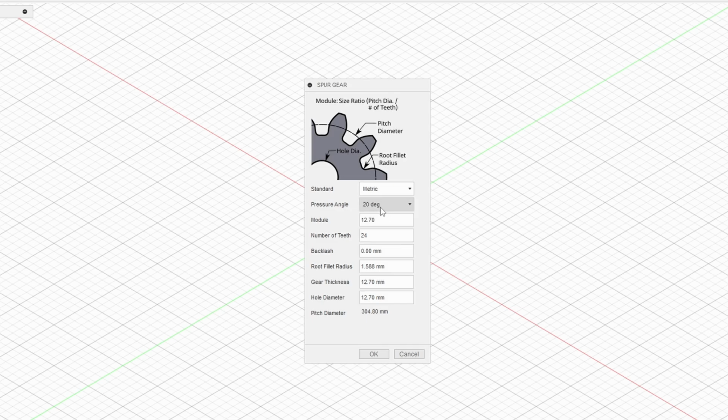First, we set the pressure angle. This defines the angle of contact between the gear teeth. A typical value is 20 degrees, which works well for most standard applications.